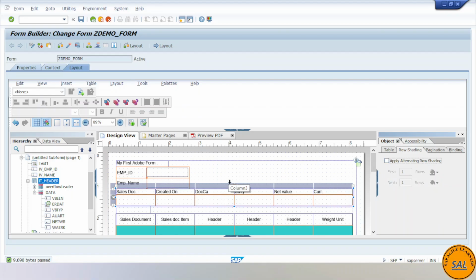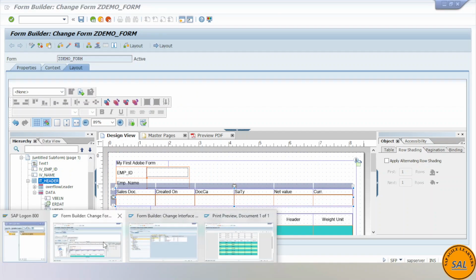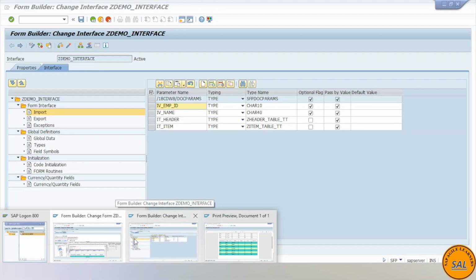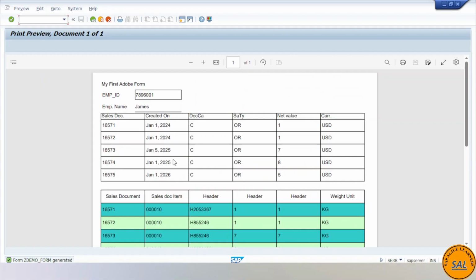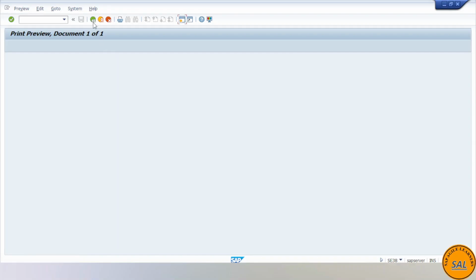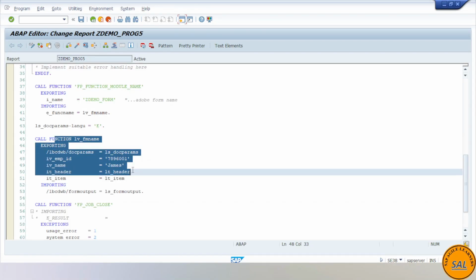So I hope you understand the concept of how you can display your internal table from your driver program to your Adobe Form. In this video we learned how to display two tables, how to add them in our interface, and how to execute them through our Adobe driver program using this interface.